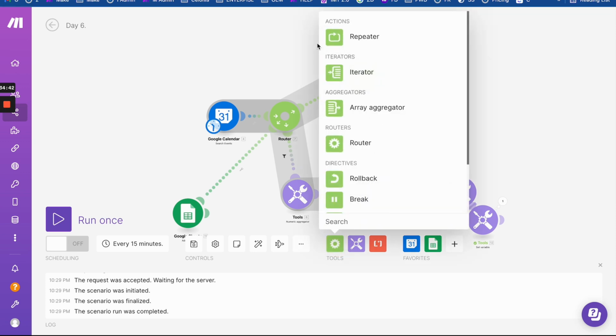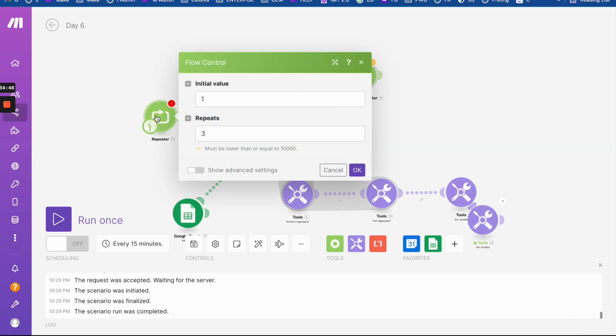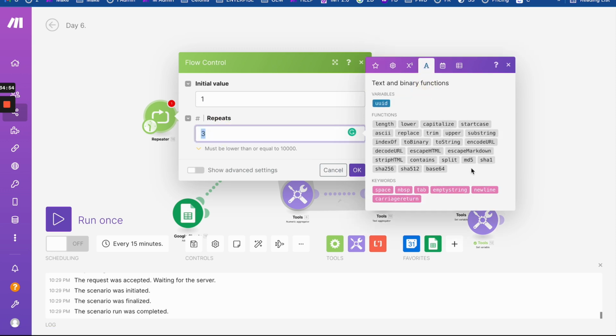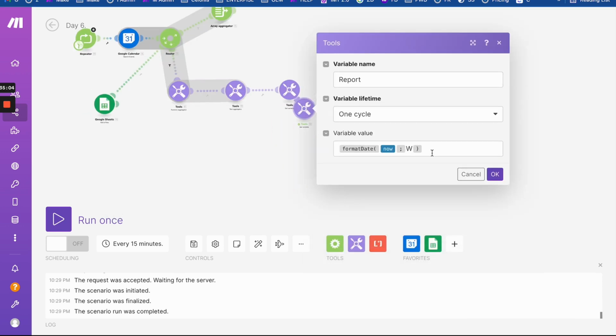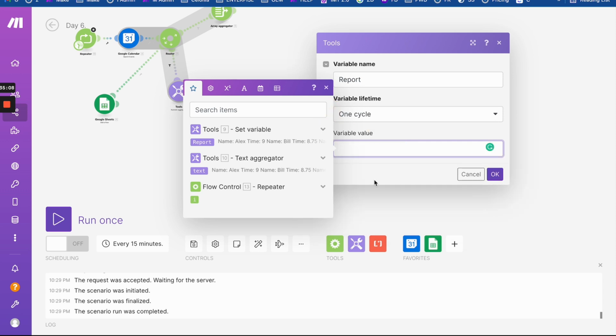So I will take my repeater and I will set it for that much, as 4. We technically can calculate it. Let's spend some time and do some correct math for it. So how to calculate the number of weeks in the current month?